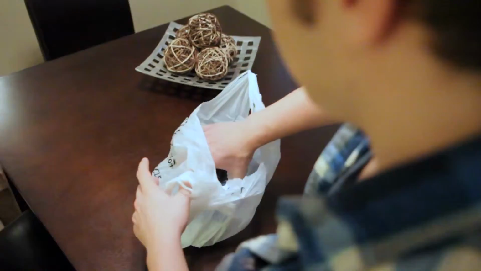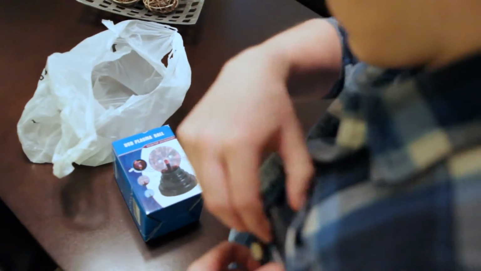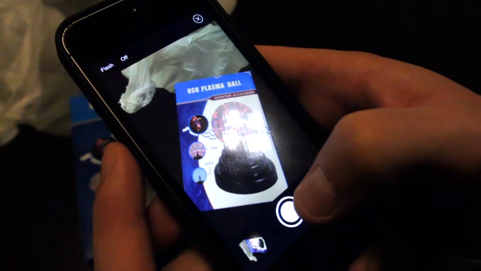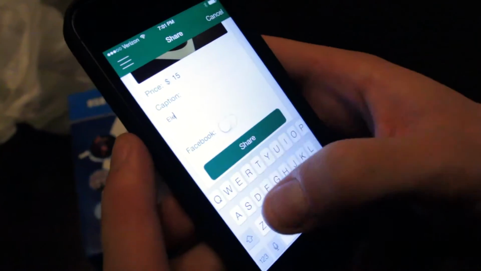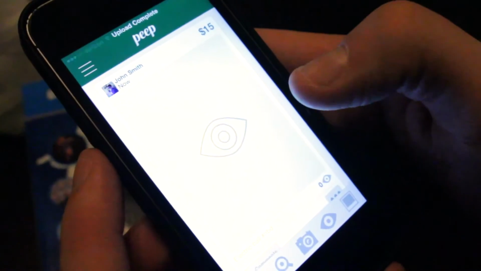With the camera, you can take pictures or upload photos from your photo library. Once you are ready to post your picture, you'll just need to put the price of it, some comments, some hashtags, and you can even share it by Facebook too.